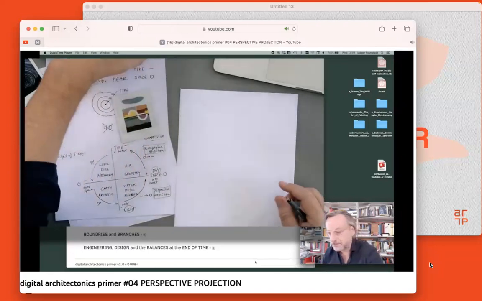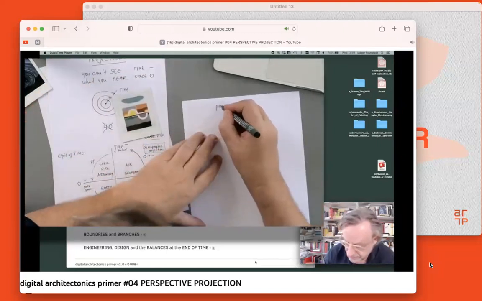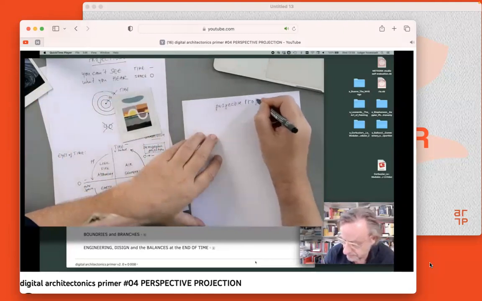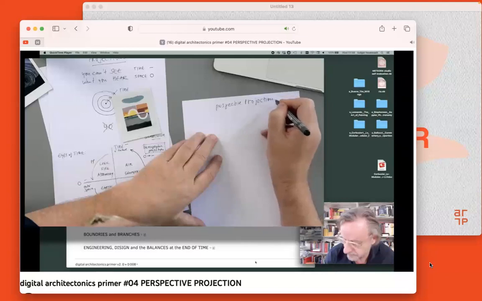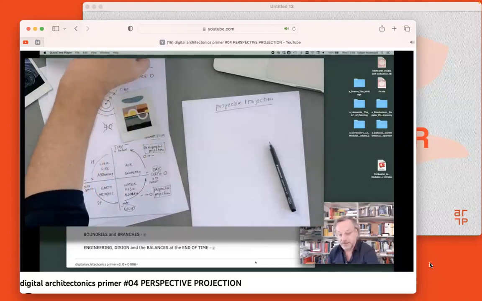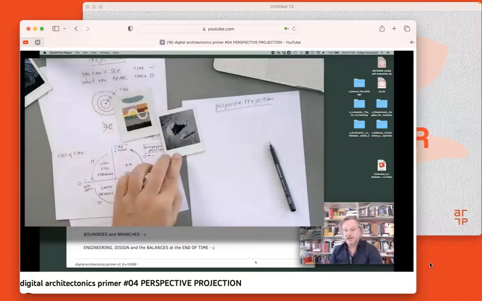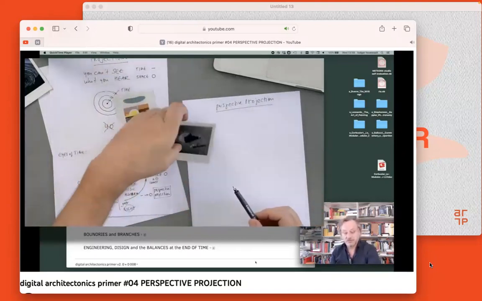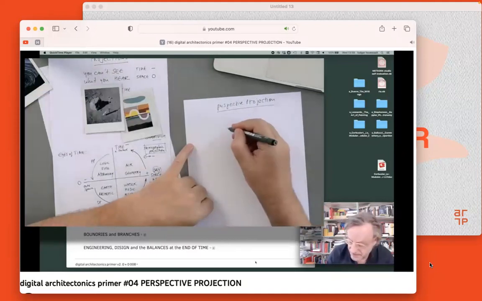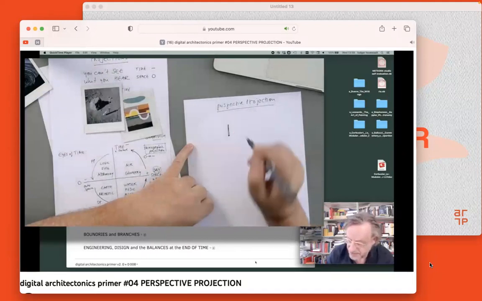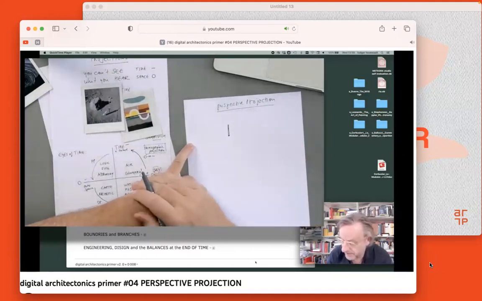So, the perspective projection. So we want to start with the gnomon. This is his vertical stick. This is Apollo and the moon. And this, or with Thales, ancient Greek mathematician, and the pyramid.